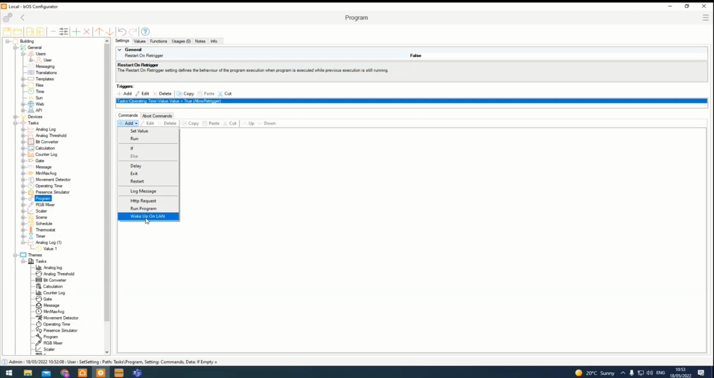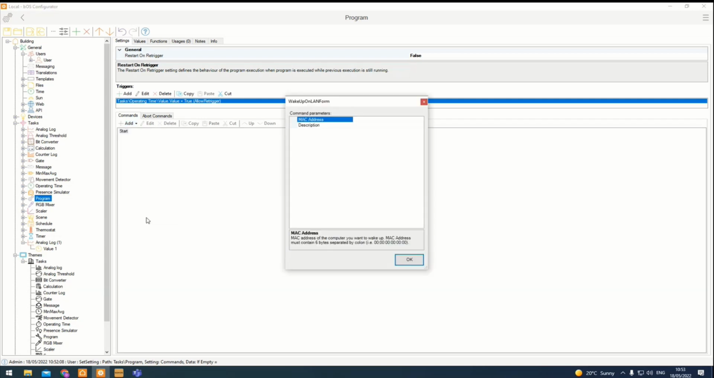And you can also wake up devices on LAN. So if a device has this option to wake the device up, all you need to do is to add the MAC address in the description, and BOS is then gonna wake up a specific device.